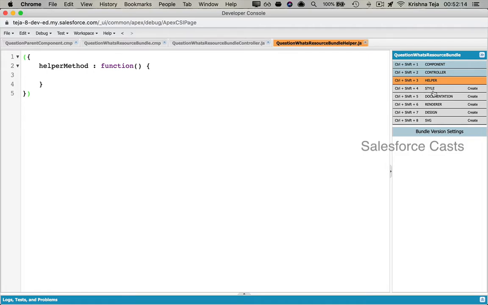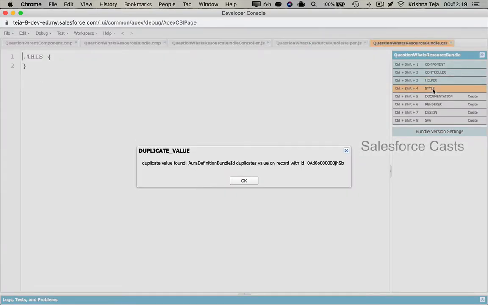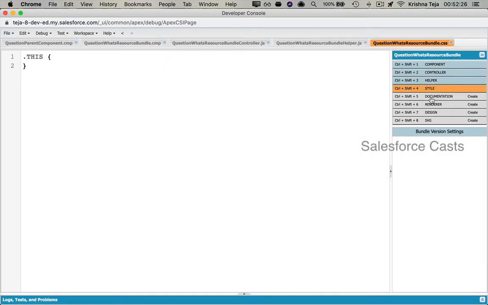Followed by that, we have a style file. This is the place where we'll be writing CSS code with respect to this particular Aura component. Followed by that, we have a documentation file. In case we want to create documentation for this Aura component, we can make use of this file, and we need to follow a set of guidelines, and the Aura framework is going to generate the documentation for us. Followed by that, we have the renderer file, and the purpose of this is, during the life cycle of an Aura component at different stages, if we want to invoke some business logic, we can make use of this renderer file. Followed by that, we have the design file.